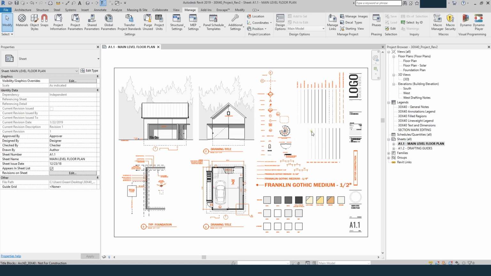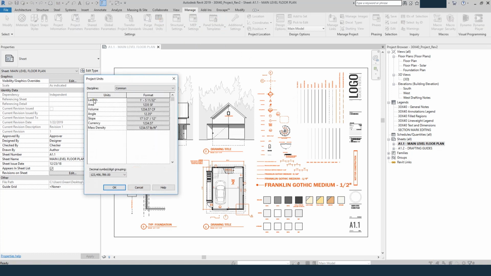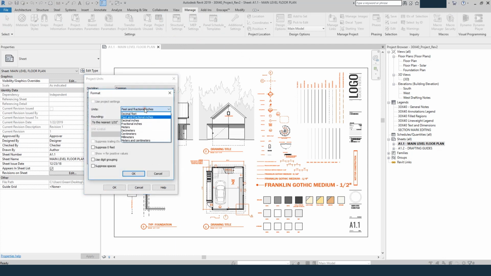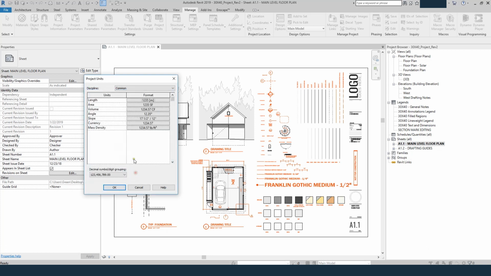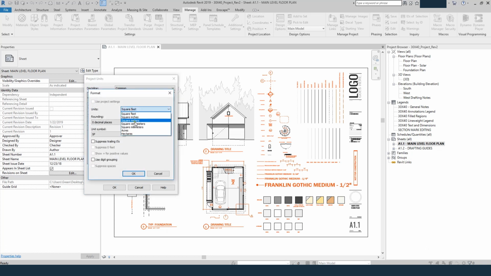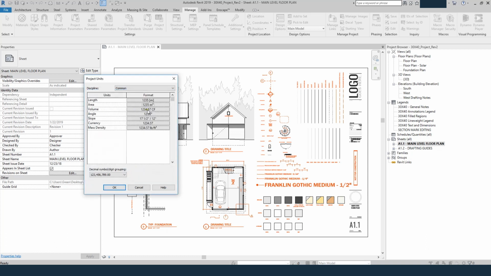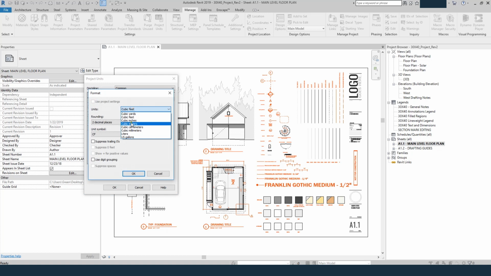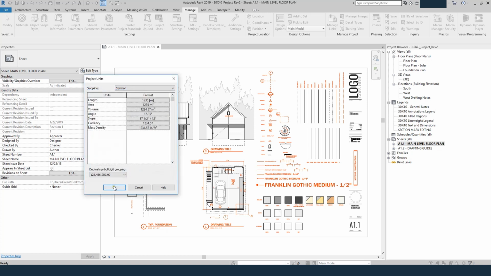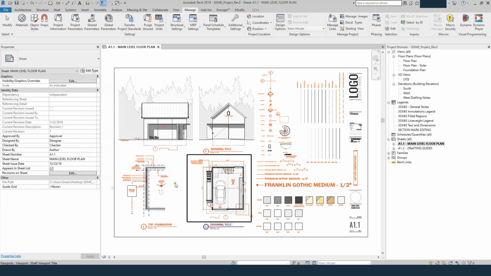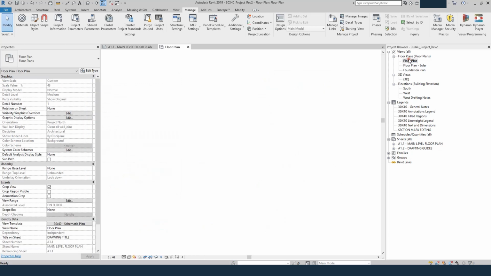So our first step is we're going to go to the Manage tab, and we're going to go to Project Units. And here you just have all the different units, and it's as easy as clicking on and changing it to what you want. So it comes in as feet and fractional inches. We're going to change it to meters or centimeters if you use that. Area, you can change that to square meters, centimeters, millimeters, whatever your preferred unit is. And volume would be another one. Click out, hit OK. And now our project is in metric.